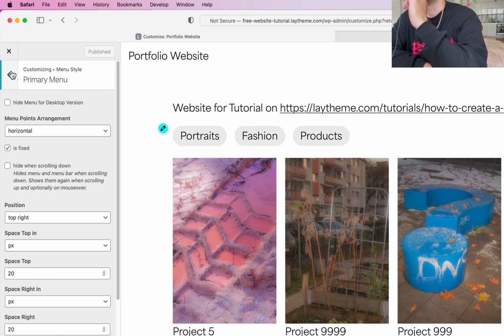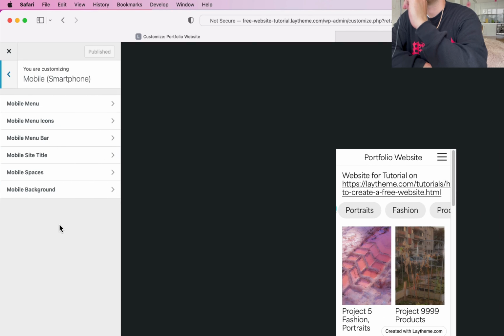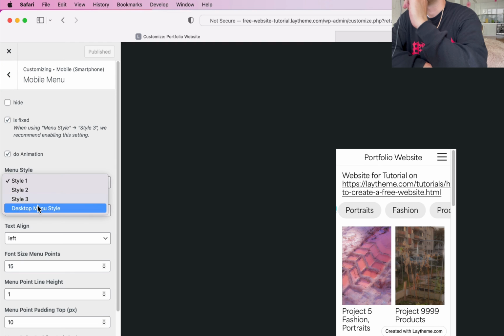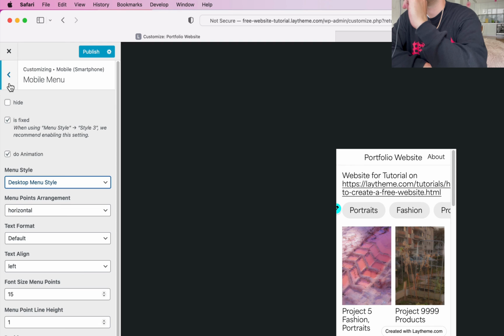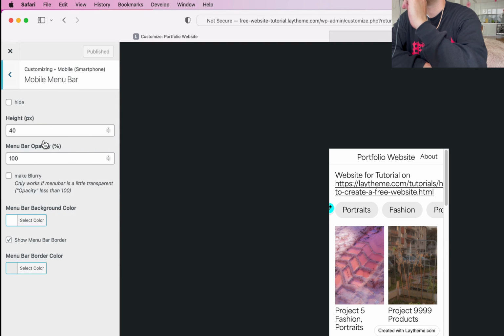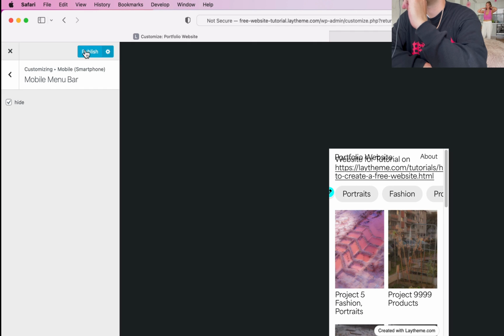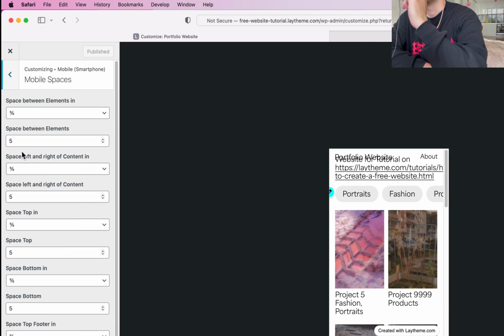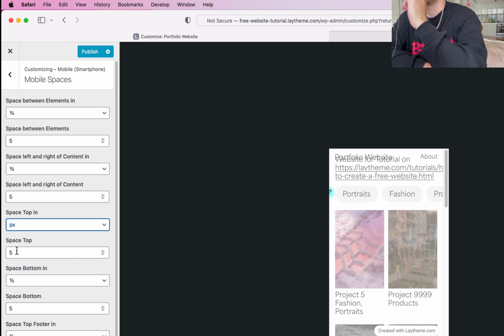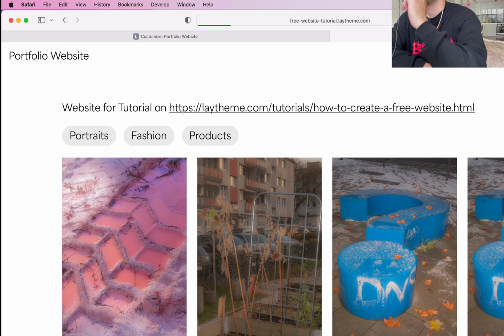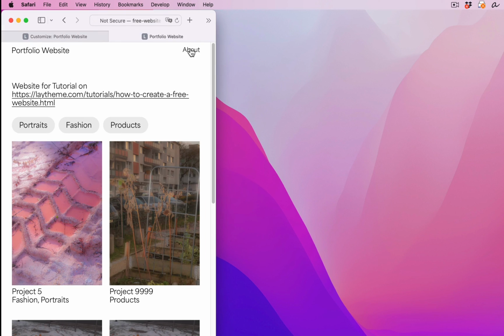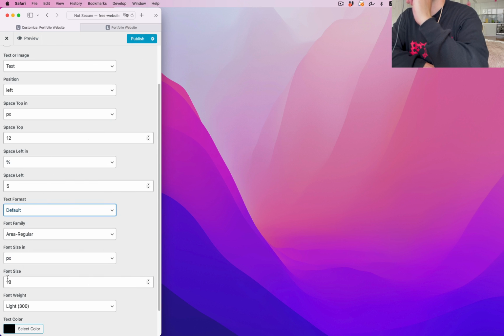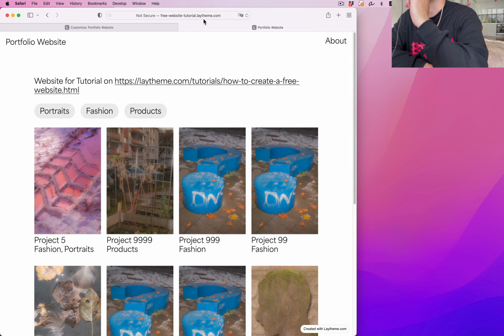So again, in Customize, I go to Mobile. I use a different menu style. I hide the menu bar. I use a different space top, 100 pixels. And I set the font size of the site title to 15 pixels. So this way it's the same size as the menu point.